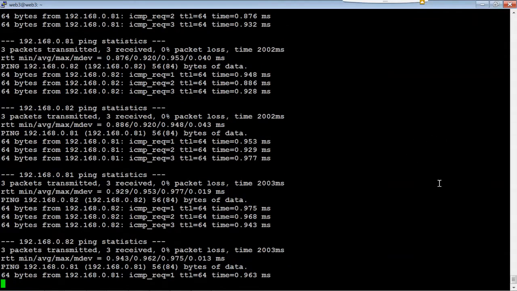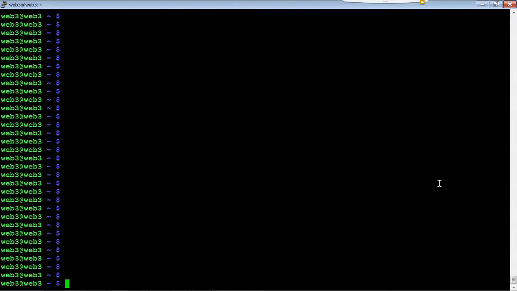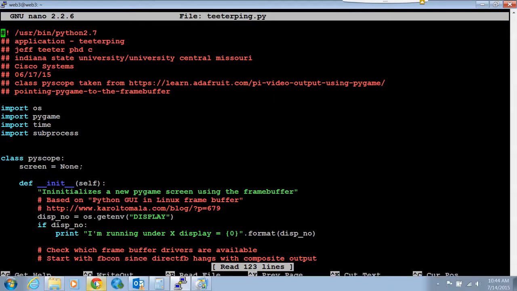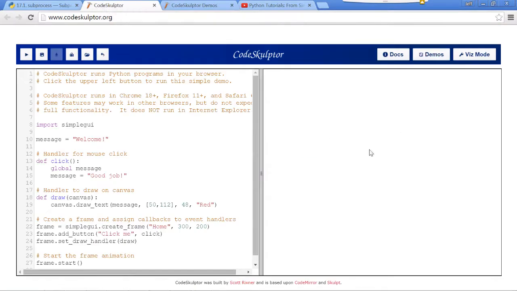Let me stop the program and bring up the source code here real quick. Okay, and the program is actually fairly simple. There are two components to it, and I wanted to mention for those of you that took the Coursera class and are really familiar with SimpleGUI, that you can transition to the modules that I use to write the graphics for the network monitor.